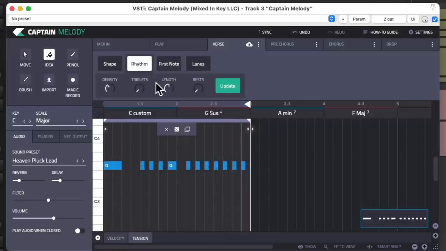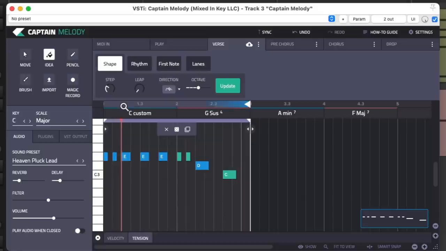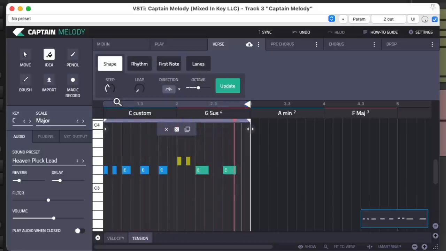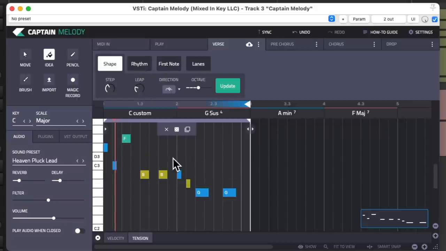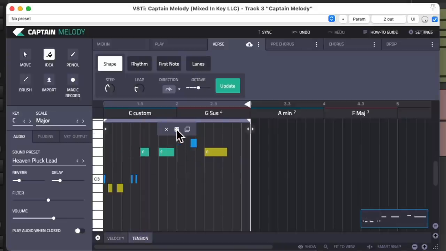And let's adjust our rhythm, the density, or how many notes it's going to play. Let's go with that, go to our shape, add some steps or how wide the melody is going to be from top to bottom. Adjust the leap or how far it can move in each step. Then hit this button to randomize it each time till we find something a bit close.